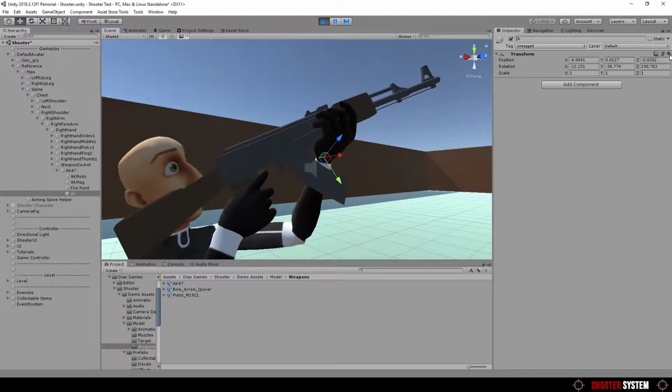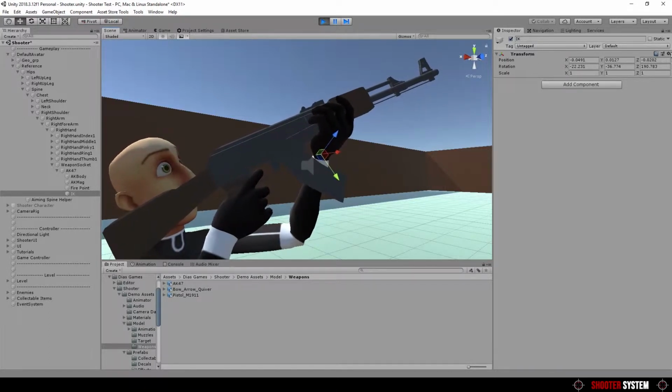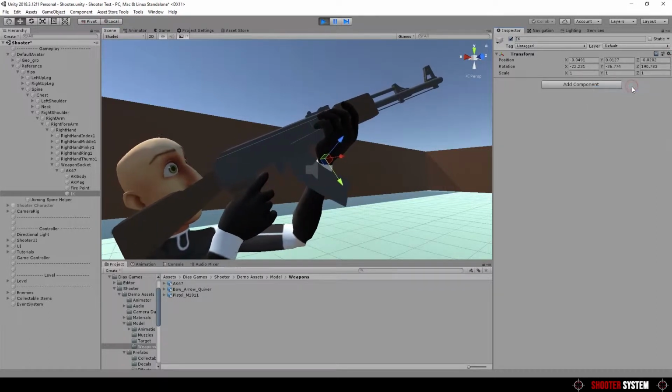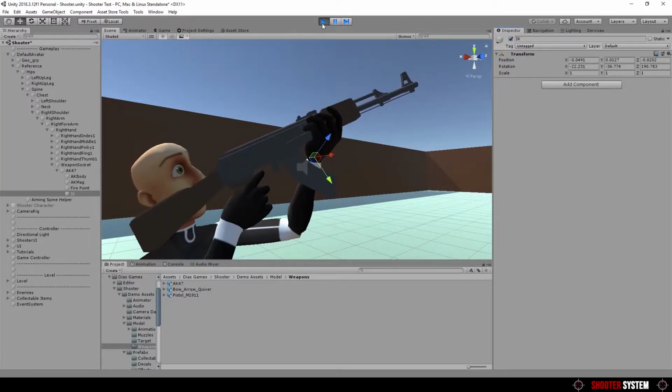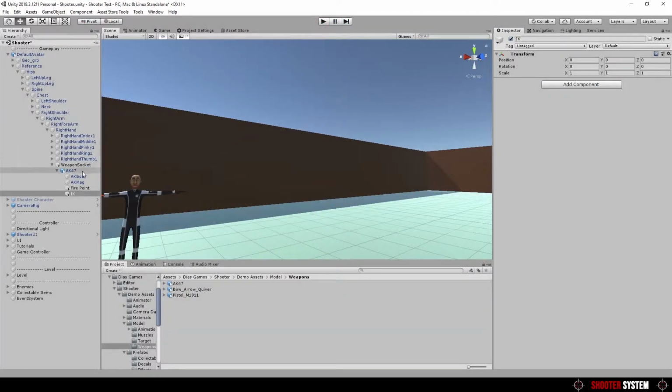After finish, do the same as we did with our weapon, copy the component. Stop the game. Paste the values to IK object. In the next video we are going to finish our weapon setup, adjust fire point and add effects.